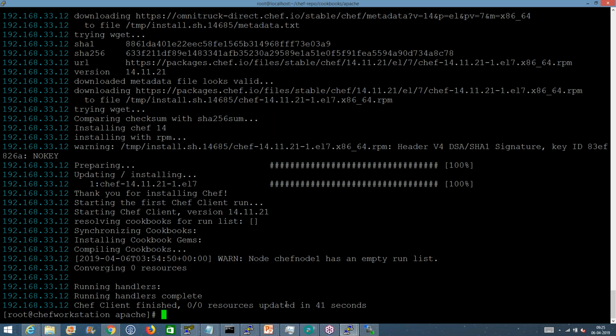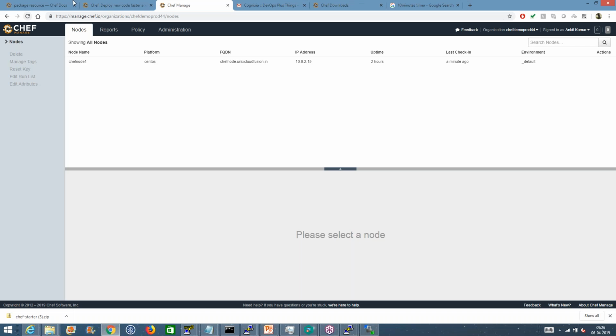If we go back to the hosted Chef and refresh this page, there we go. It shows chef-node-1. It's a CentOS based system, with its fully qualified domain name. It has identified the IP address of our node. Uptime, it's been up for 2 hours, and all this information.